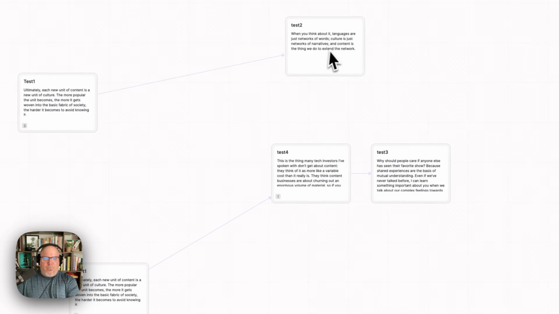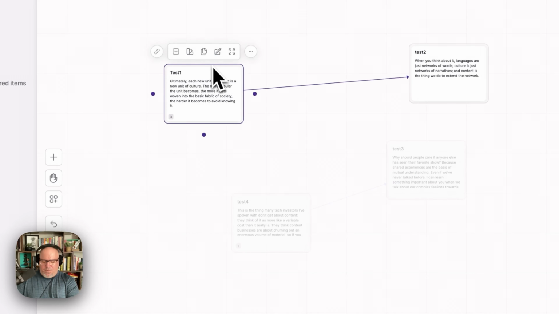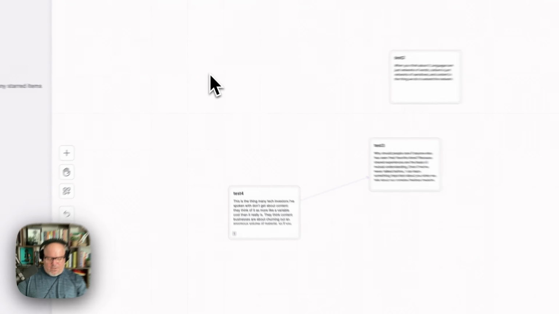Now, am I wrong or was... that's why. Or is there not a connection between these two? Yeah, it's not connecting visually to test 4. That's interesting. That must be a bug. Let's pull that out and try that again.